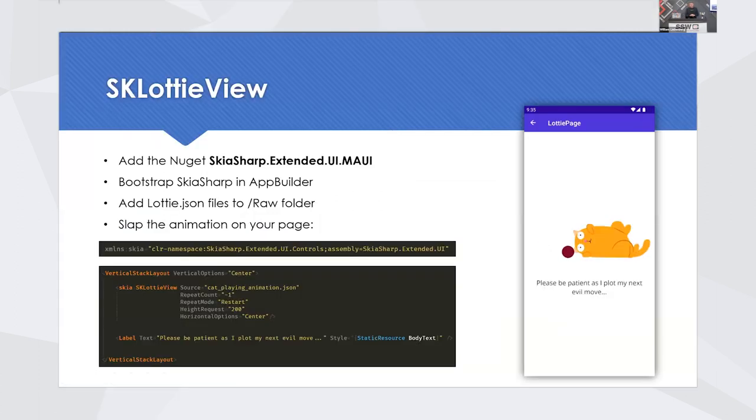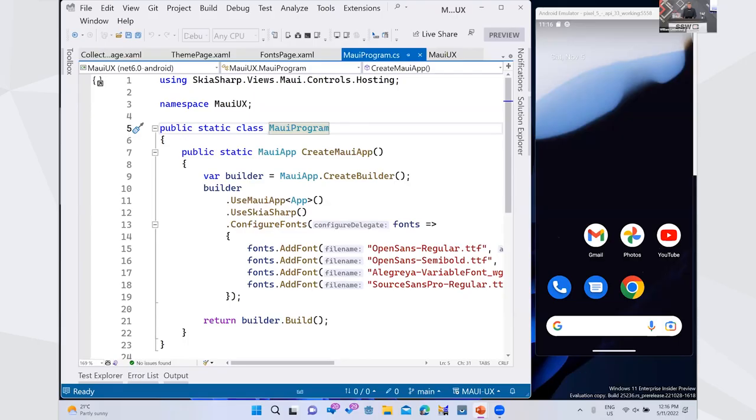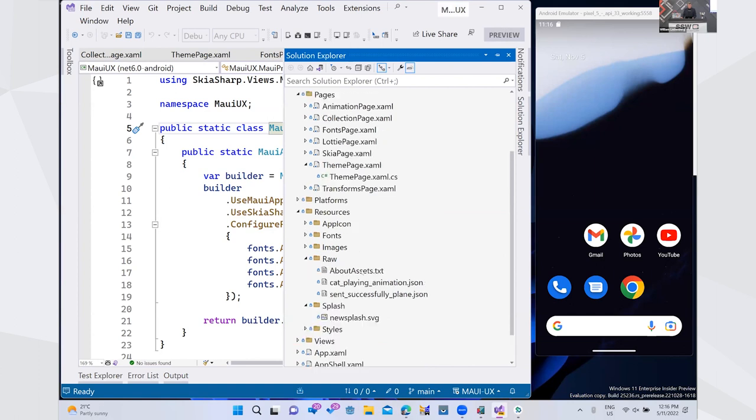Once you've got that, you import the JSON file. You put it into the raw folder inside of your project. Incidentally, the raw folder is a pretty cool place if you need to deploy any files with your application, whether it's config files, JSON files, even data files, anything that you want. The raw folder is underneath Resources, and if you put anything into this raw folder, it's going to get deployed with your application. There are also APIs to just read those files in, so that's a really good place to put data files. And in this case, we've got the cat playing animation JSON.